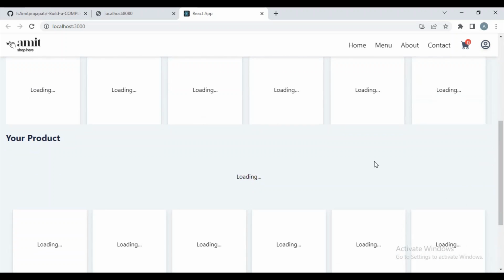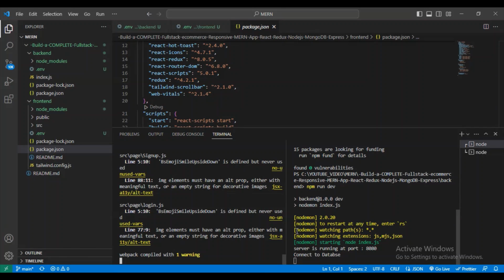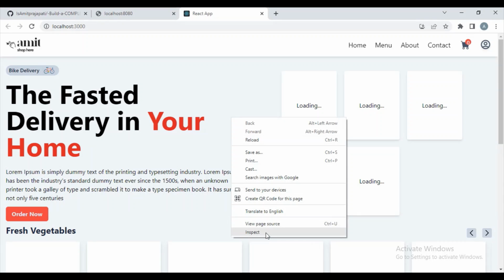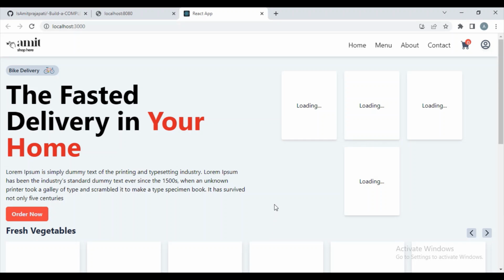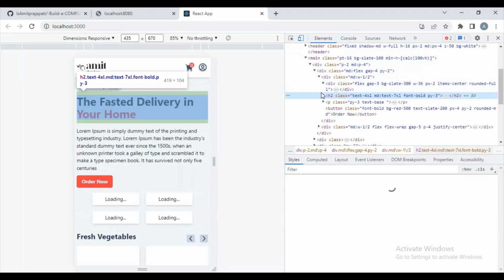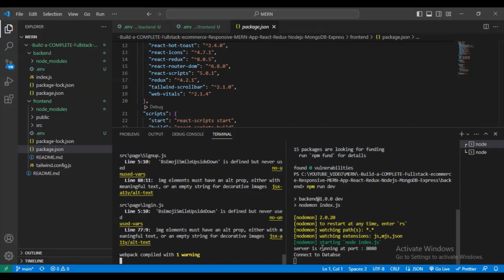And yeah, maybe some error from the backend. Let me check. Yeah, no error is here, and here I will go again. Let me open inspect here, and here I will go to the console side. Here it gives me "failed to load resource: the server responded with a status of 404 (not found)". Okay, this is not found, and I think I missed something.